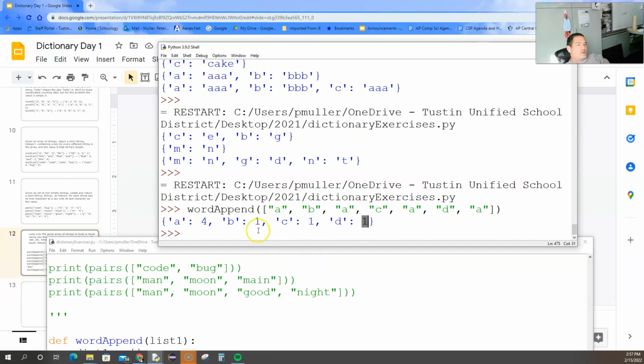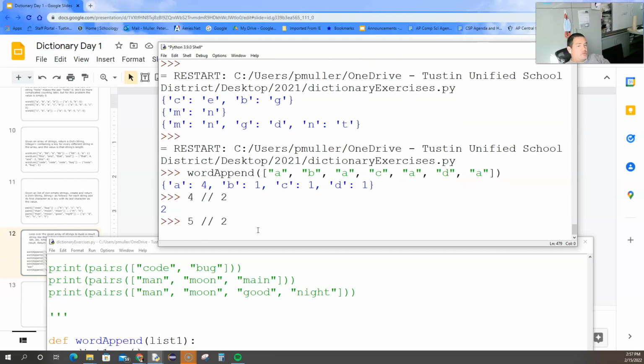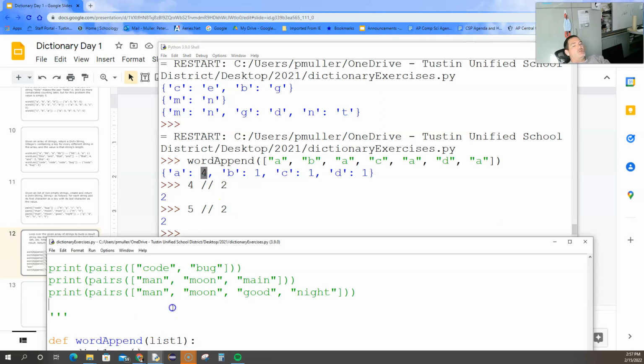And that's where integer division could potentially be helpful, because if I say 4 integer division 2, it's 2. But if I say 5 integer division 2, it's also 2, right? So my feeling is that the number of times something is going to show up is going to be this value integer division 2.